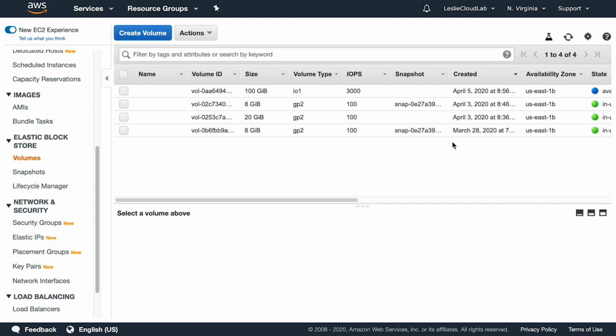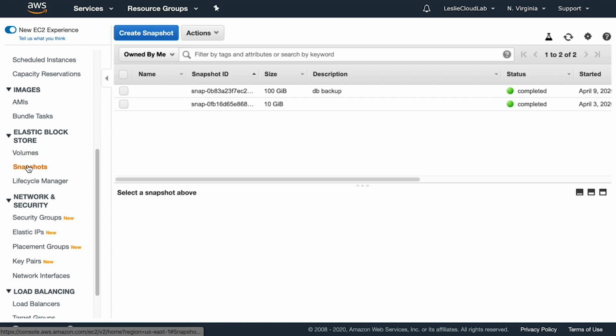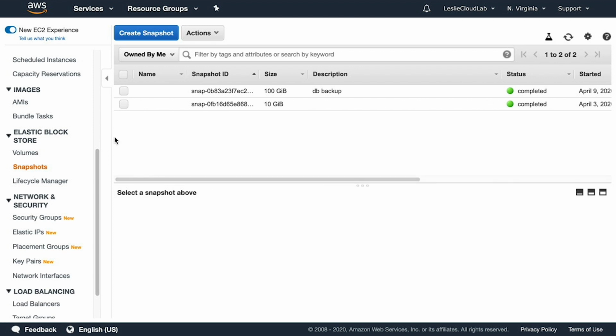And once we've created our snapshot, we can find it under the Snapshots option in the EBS menu. And we see that we have one snapshot here, our 100 gig drive called DB Backup that was completed today. And that's how you create an EBS volume snapshot.